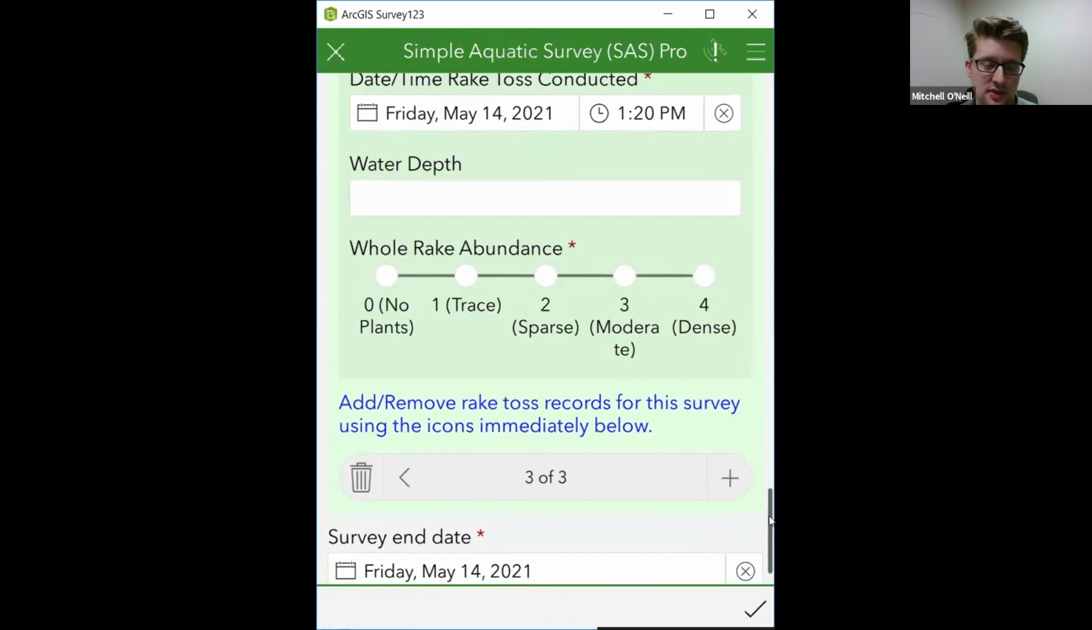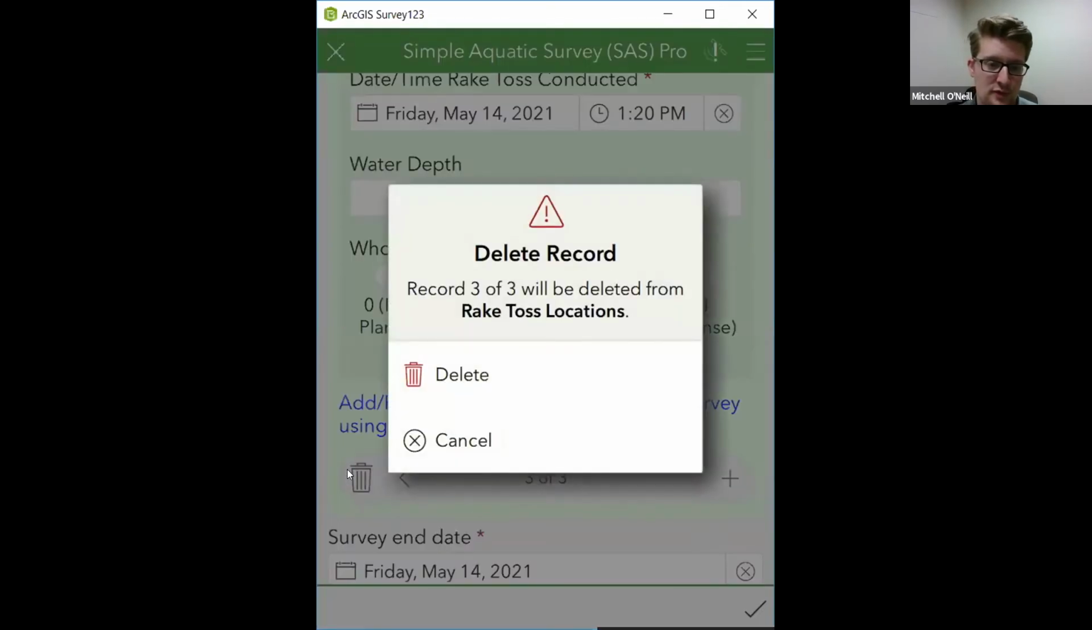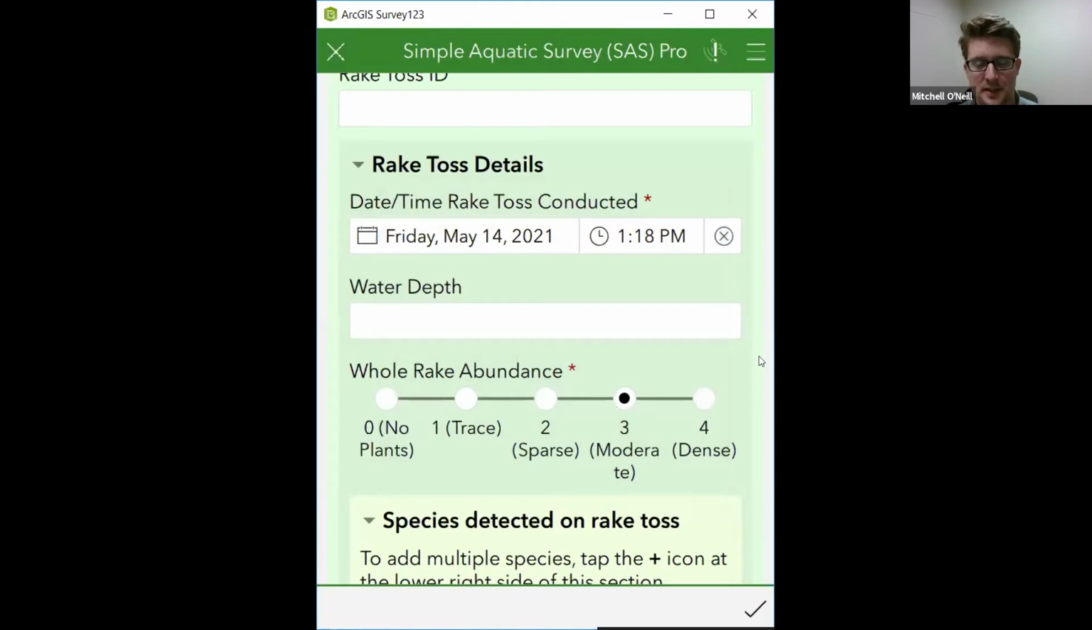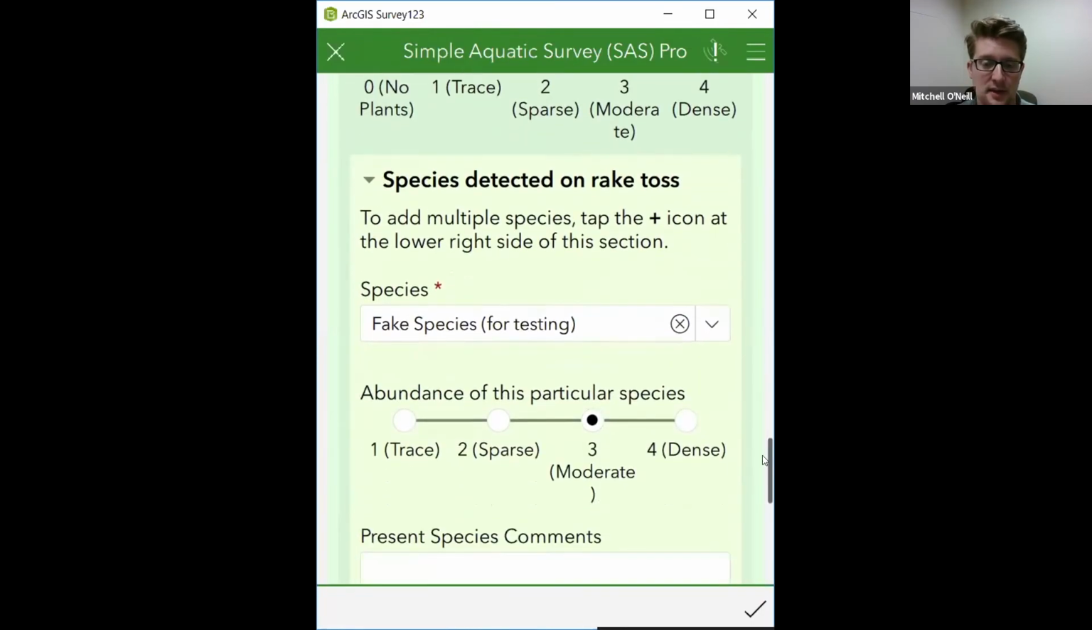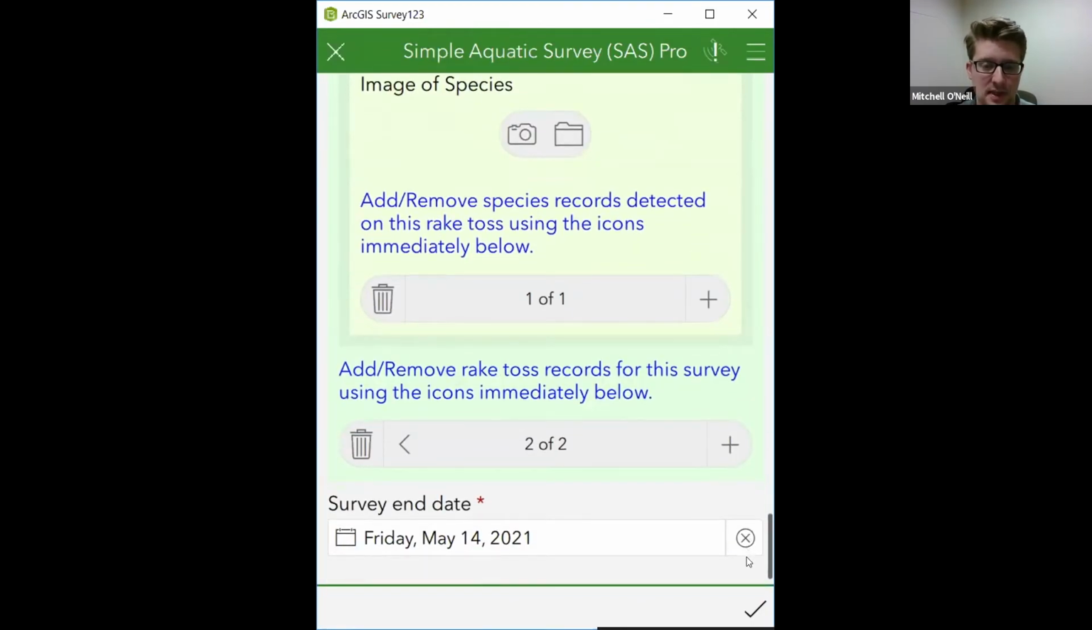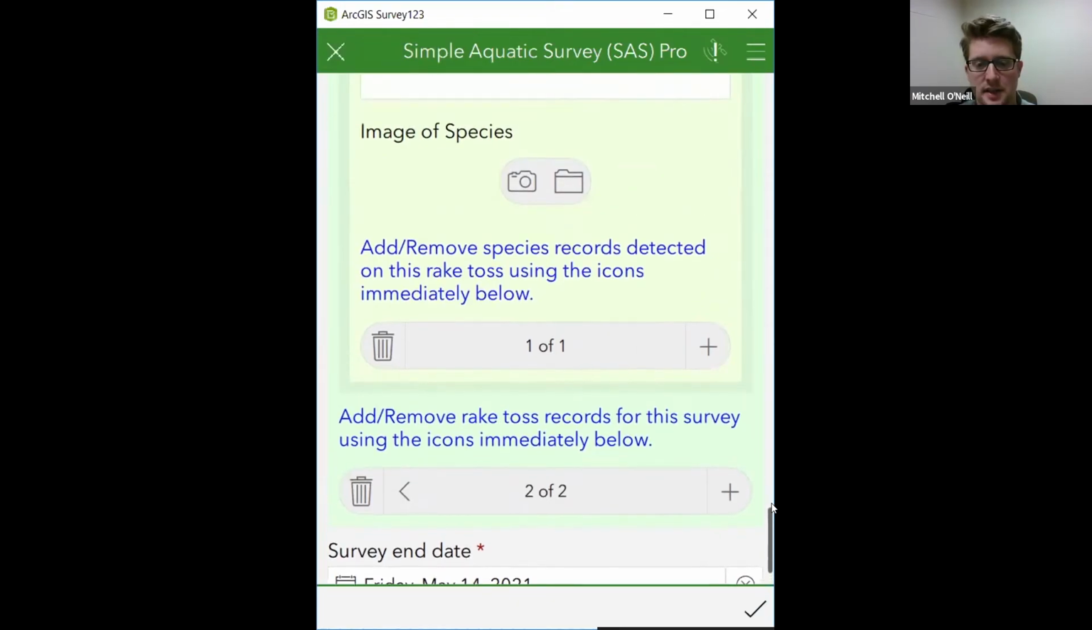One thing to make sure to do is to remove that one rake toss, that third rake toss that I didn't actually do, because it will think that there are fields that you have not filled out yet when you try to submit it, if you leave those blank fields. So just make sure if you open something up and then don't want it anymore, make sure you delete it.